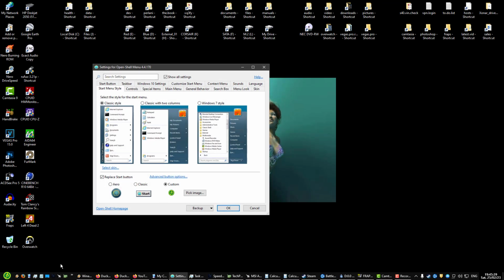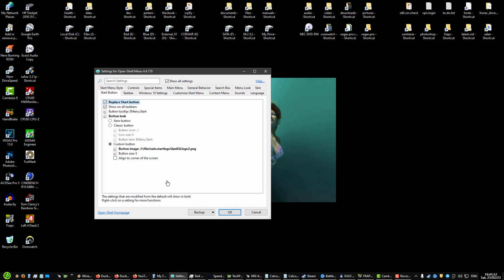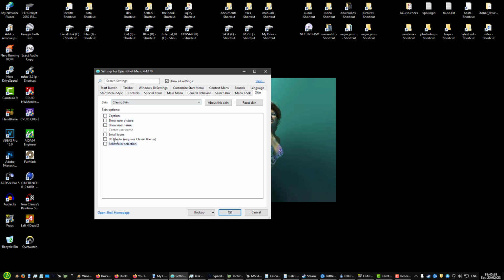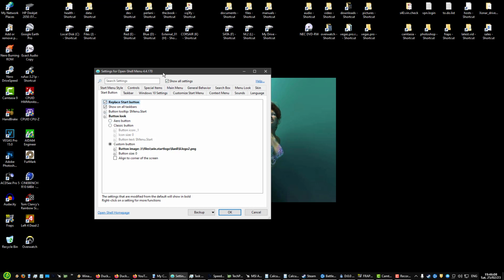This is the one that I made for myself. So there it is. I know it's a little bit big, so I'm gonna have to make it smaller. Okay, so but we've selected the classic style. We've selected classic skin, deselected everything. Clicked replace start button, custom, picked an image. Okay, so now we'll go to advanced button options.